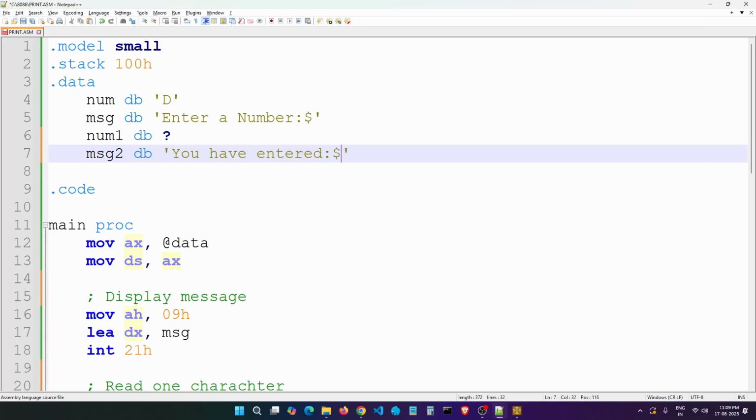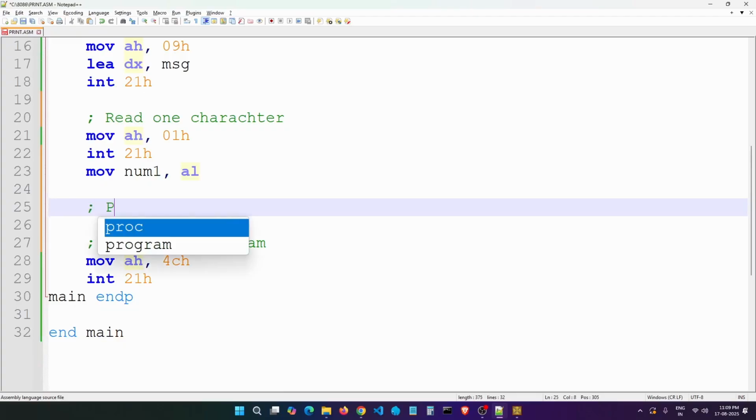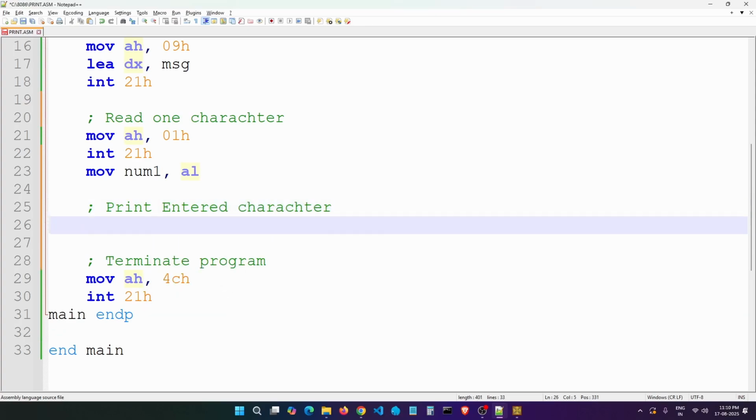Now obviously it's a string, so it should end with a dollar, otherwise it will create a problem, right? So we have now another message. So this message is there, so let's come here and let's print it. Now to print a string, let's comment it out first. Print result, print entered character. Okay, so let's write the code for that, to print the entered character.